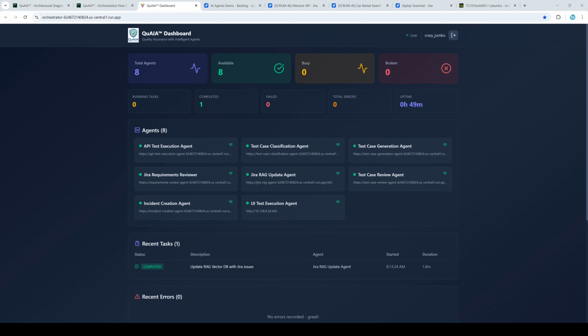The first one is the incident creation agent. It's responsible for automatically filing bug reports, and it uses the Qdrant vector database to perform semantic search in order to prevent creating duplicate incident reports. The second one is the Jira RAG update agent. This one keeps the vector database synchronized with the current state of Jira issues.